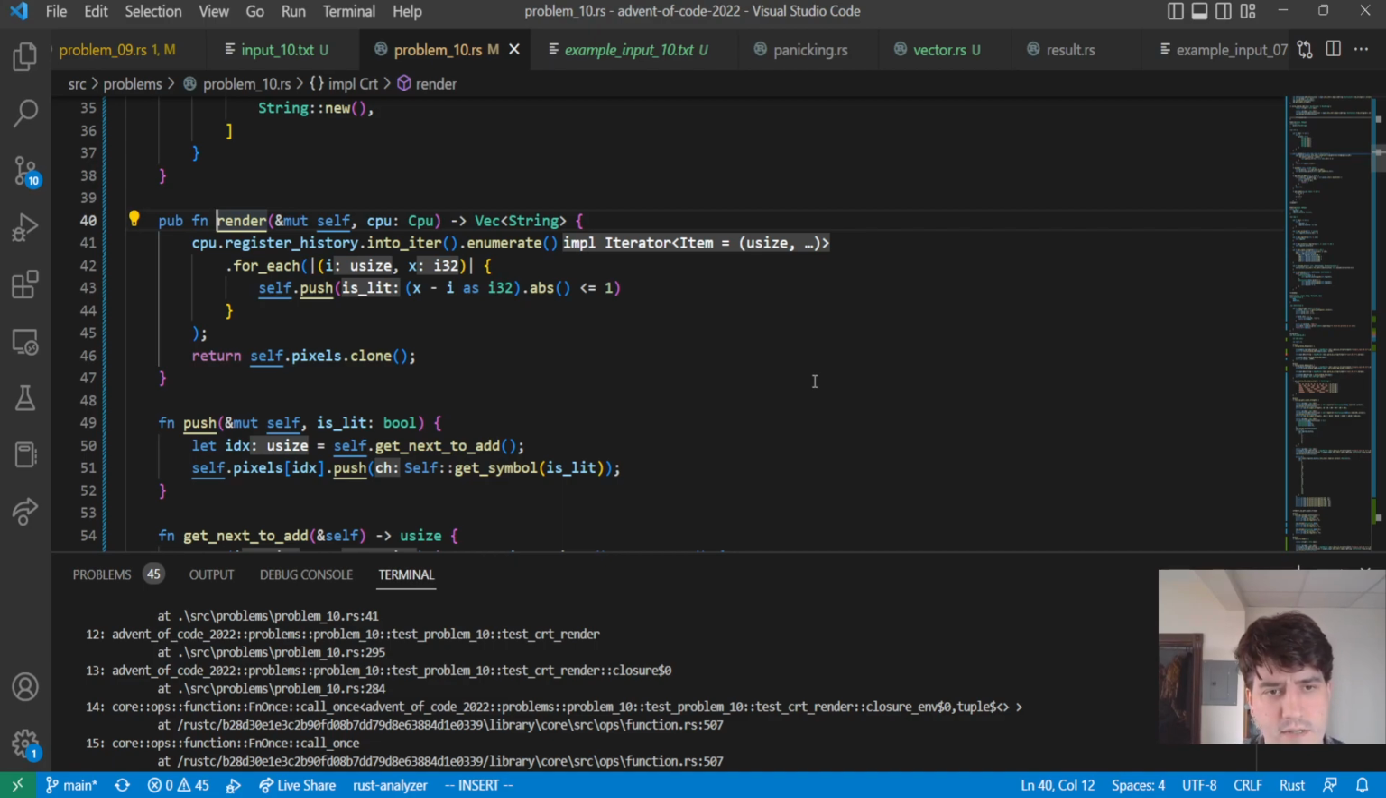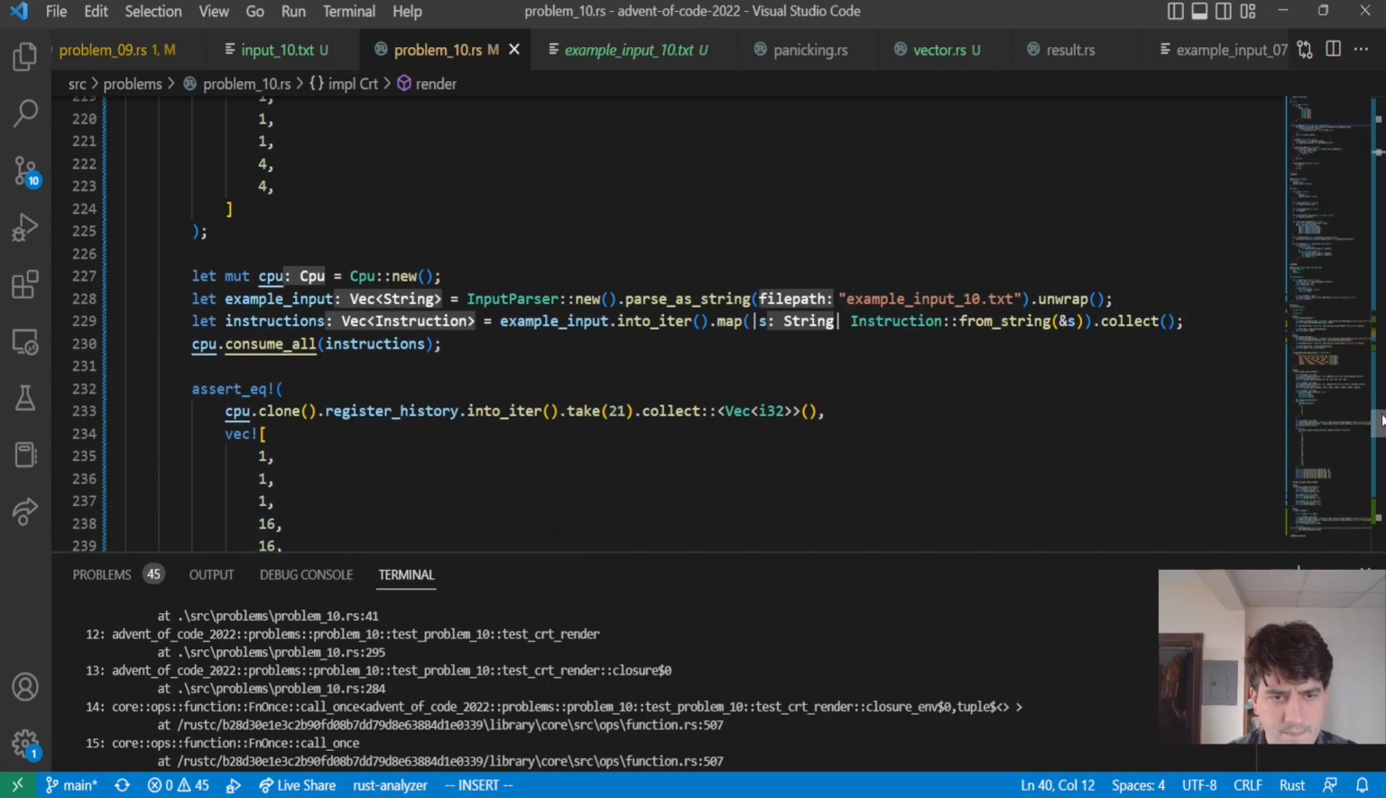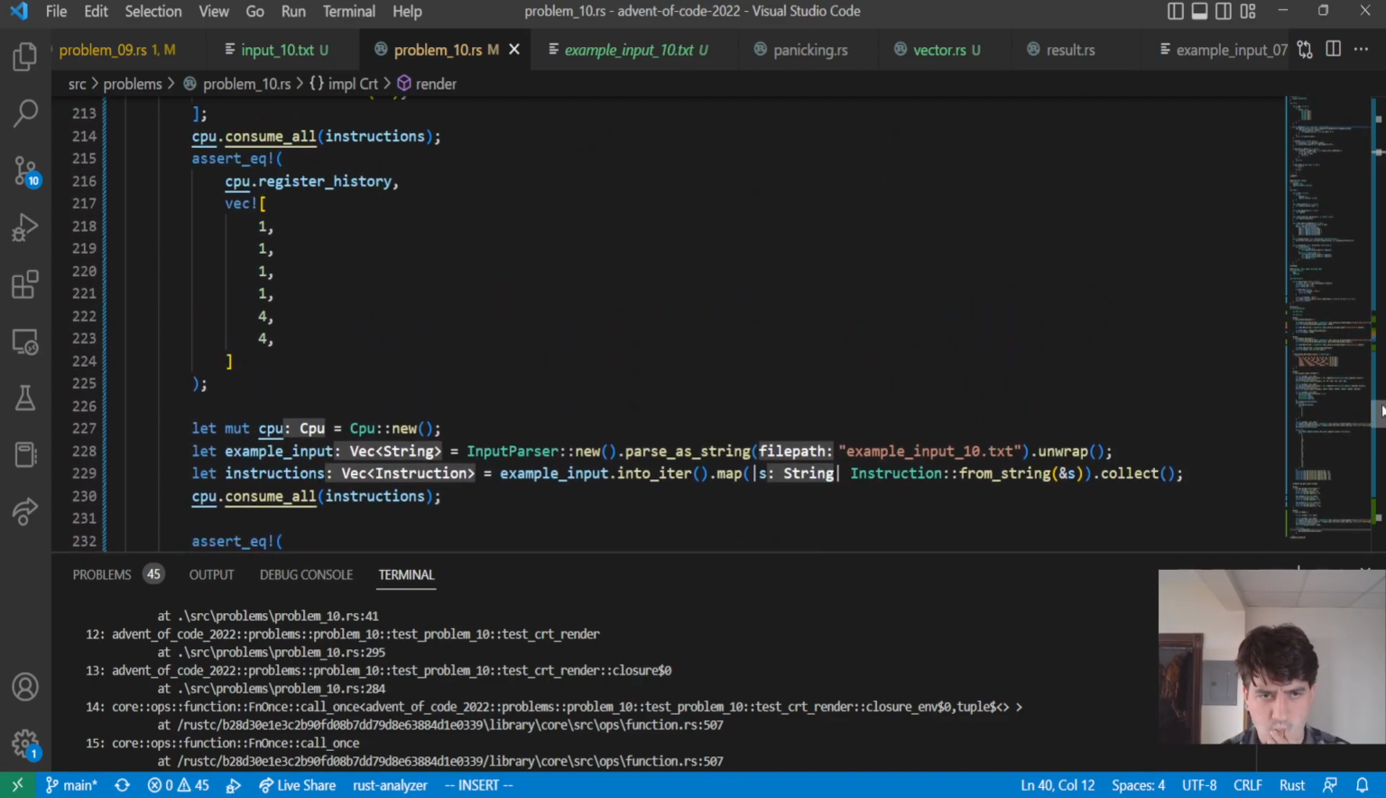But our register history has one. When you ask for the ith element of the register history, it gives you the beginning of that cycle. Is the issue. Yeah, we're getting 1 extra because we have cycle 0 in here.